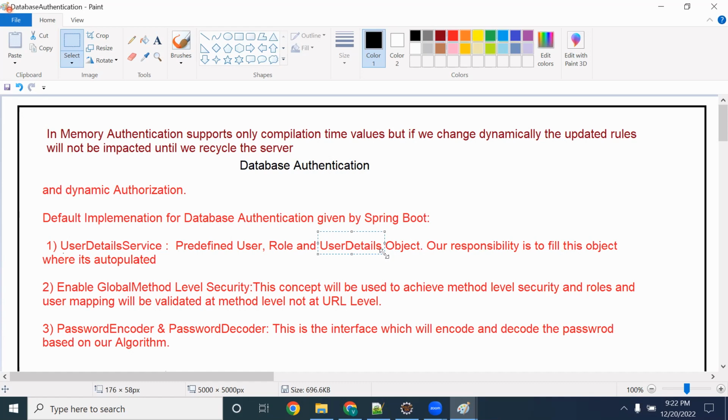User details is the predefined Spring Boot object, which has a predefined user, predefined role, as well as user details object. Our responsibility is to fill this object wherever it's auto populated. It's going to be populated automatically: predefined user object, predefined role object, and predefined user details object, which is a user details service object.